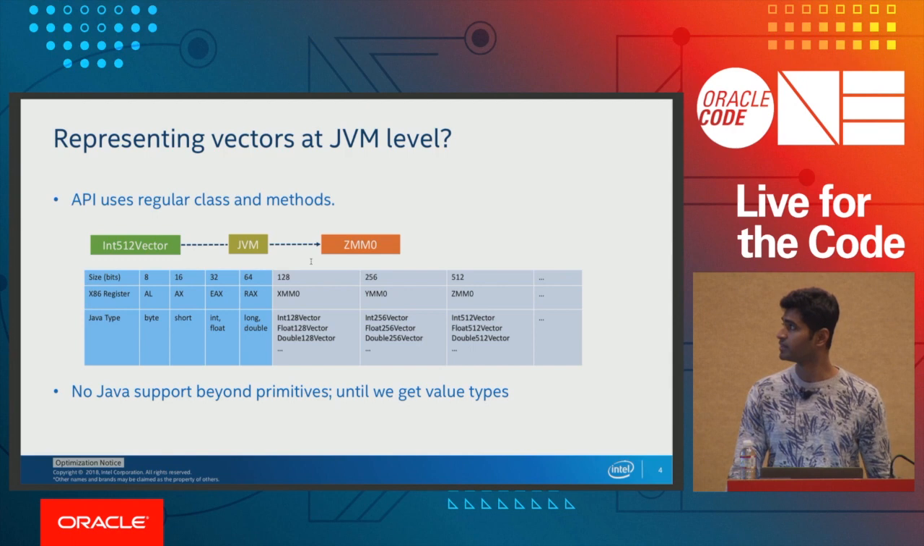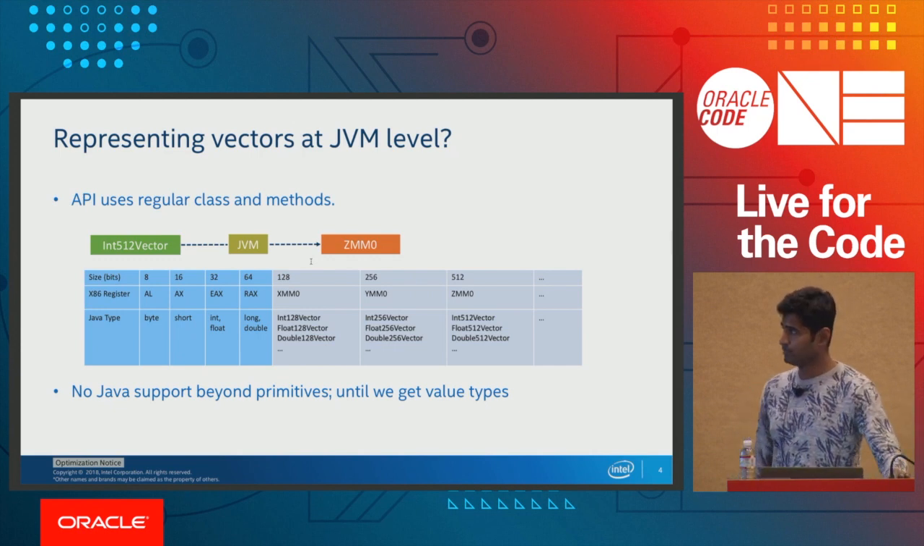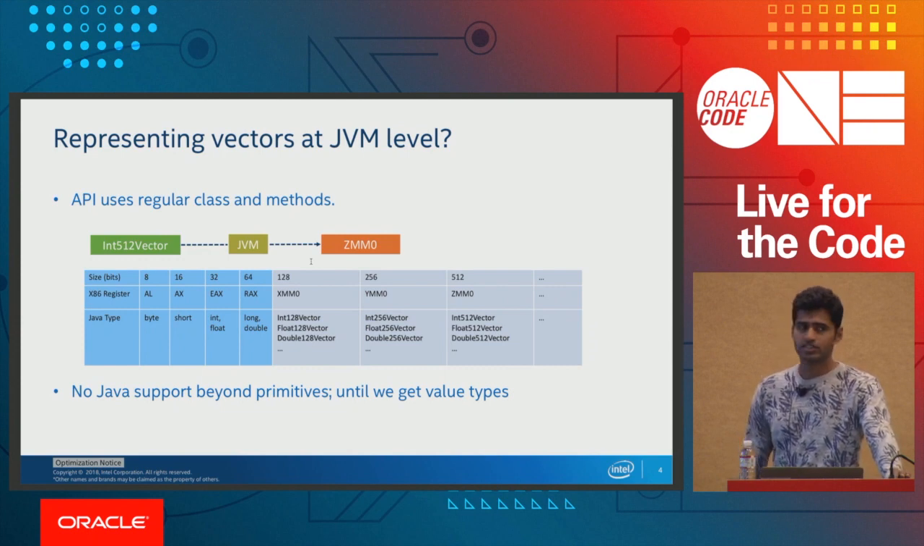The challenge we have is how can we represent vectors at the JVM level? As you know, the JVM has primitive support for only up to doubles or longs, which map well to the underlying register set. We don't have any primitive data type which would map to an XMM register, YMM register, or any other vector register on other architectures. So that's why the API is designed using regular classes and methods. Well, things are going to change with value types.